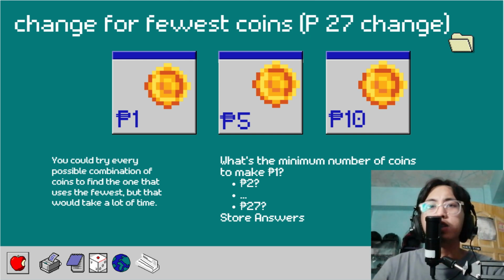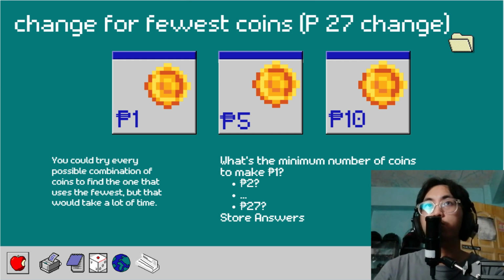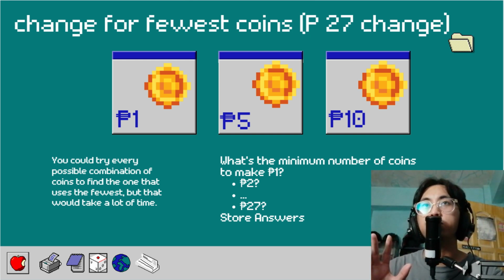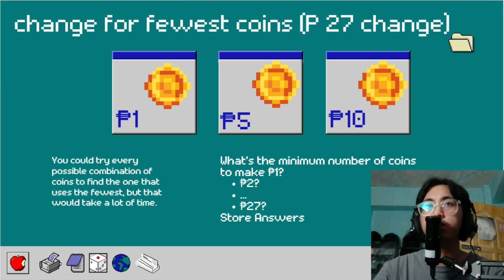So let's say you're a cashier and a customer needs 27 pesos in change, and you have an unlimited supply of coins in the following denominations: 1 peso, 5 pesos, and 10 pesos. Now, what is the minimum number of coins you can give to total 27 pesos? Here is why dynamic programming will be useful, because you can break down this problem into smaller subproblems, right?